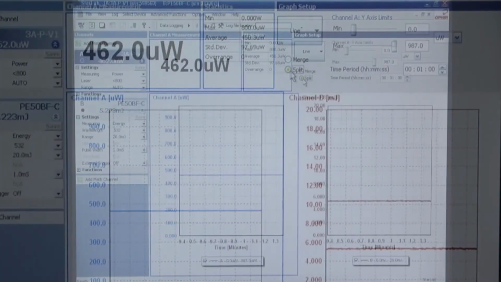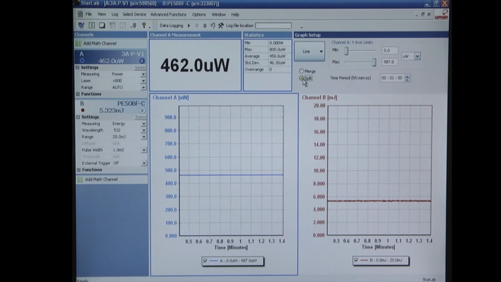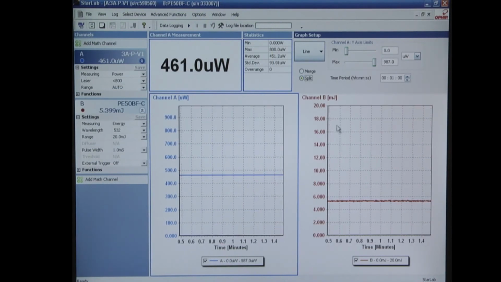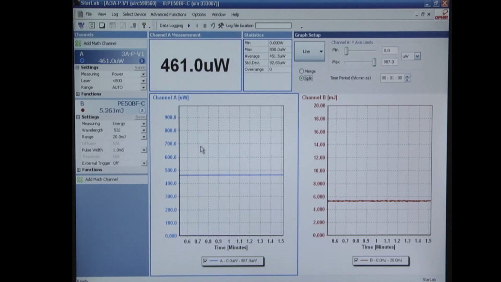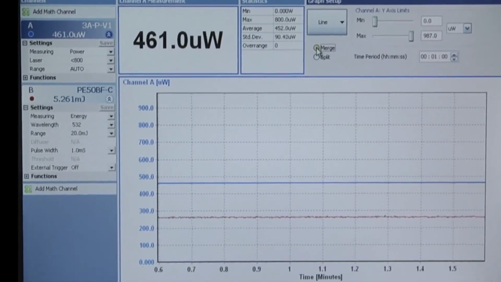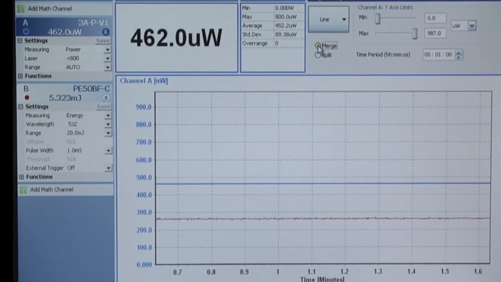If we select split, each channel is now shown in a separate window. The time axis is still common to both windows, but the y-axis, energy or power, is not common and can be adjusted separately. When we select merge, they come back together into one window again.